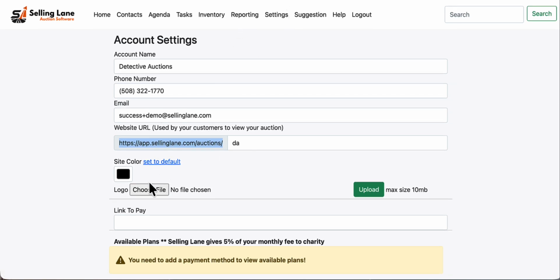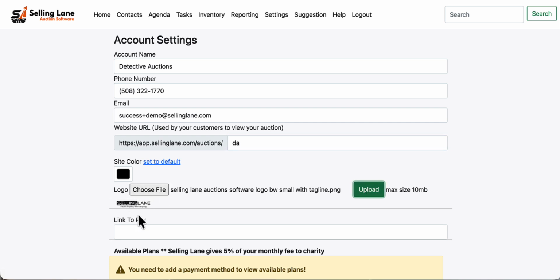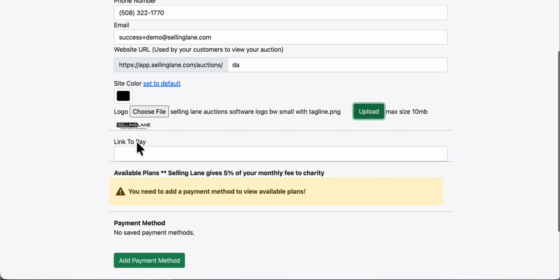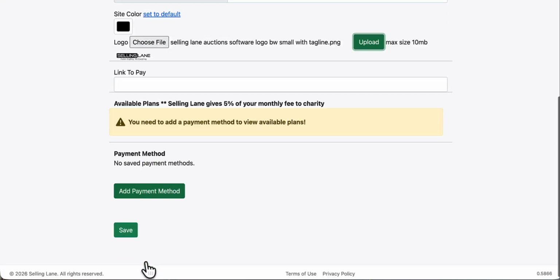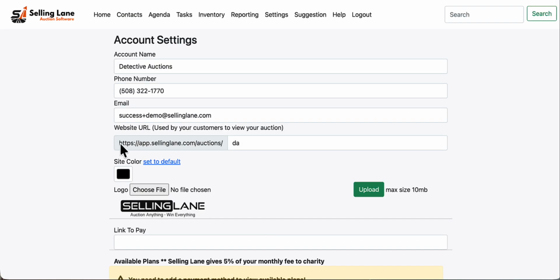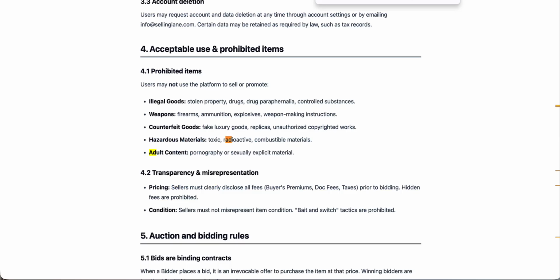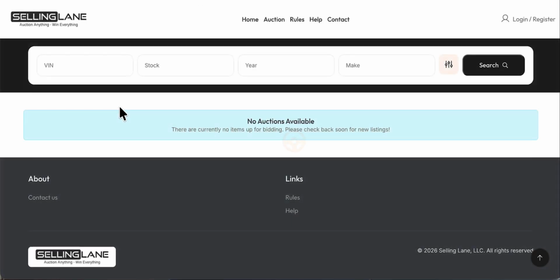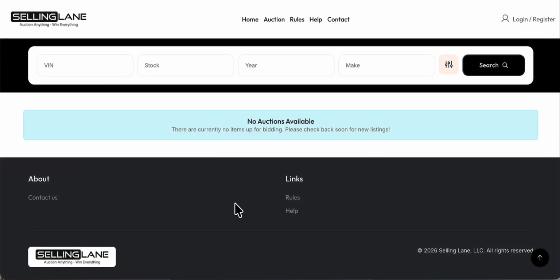And so I went ahead and found a logo here, and I can click Upload, and that'll push it up. And now that's the logo for the website for you. So you have that. Link to pay would go here. And then once you save, what'll happen is now your website's ready to go. So we can grab this domain here and take a look and see what it looks like. I can put the DA at the end, and you can see this is the beginning of our website. There's no options available yet because we haven't loaded any cars. And you can see we've got a nice little search bar and a place, most importantly, for people to register.